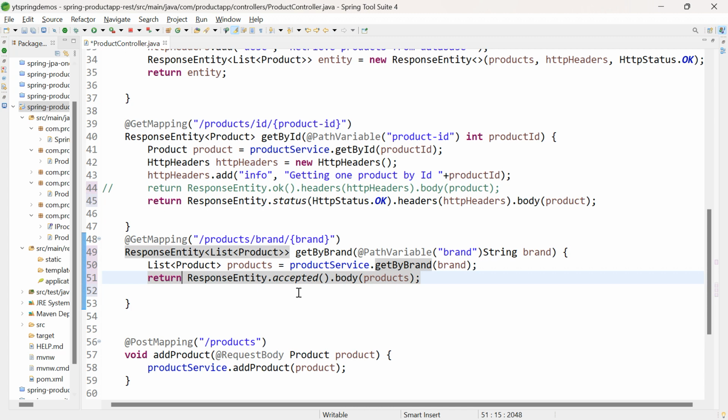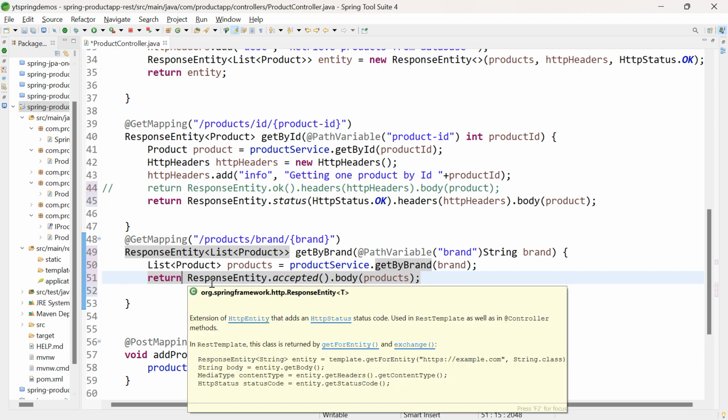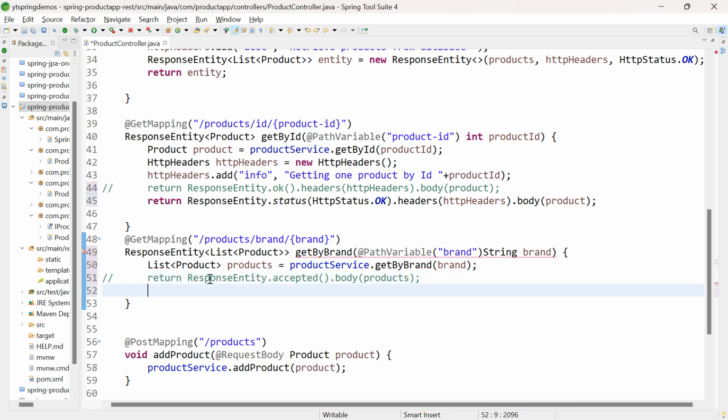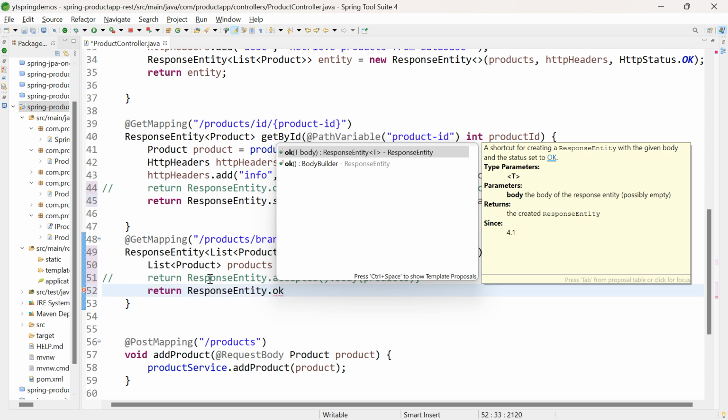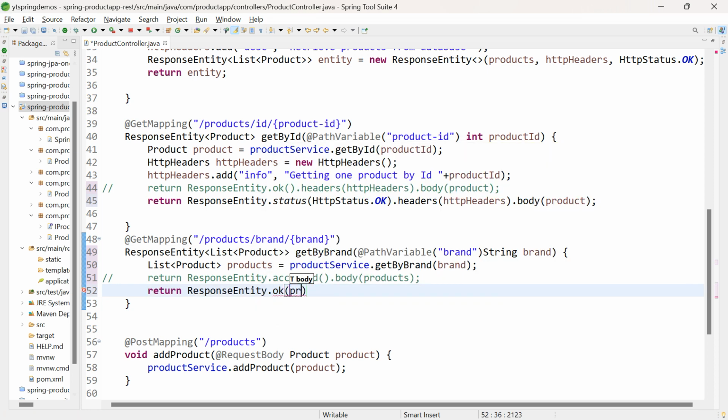But if you are going to use OK as the status code, OK has an overloaded method where you can pass the body part of the response directly. Let me show you that method also. Return response entity dot OK. It is having an overloaded method within which you can pass the products object directly. Okay. Fine. Now I don't want to use this. I want to use this one only because I want to see the different status code that will be shown in Postman. So let me save this.